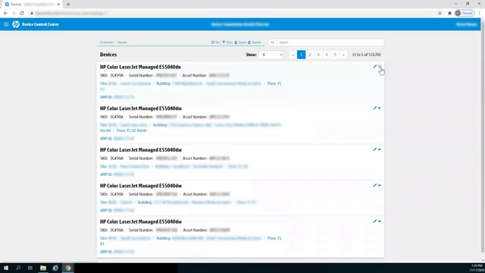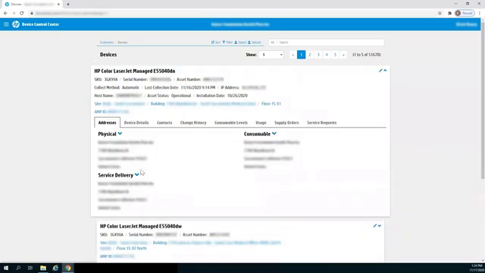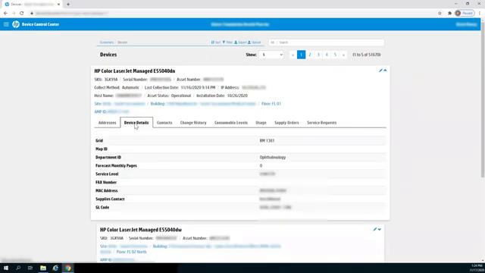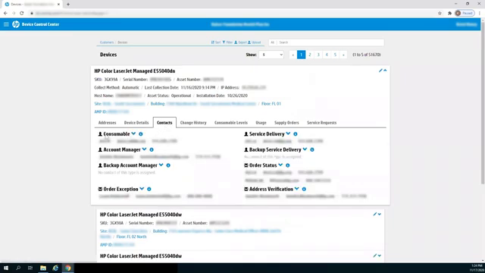I'm going to go ahead and expand the card one more time. So I'm in the exact same device. I've looked at the device details. I've looked at the addresses. I'm going to now look at the contacts. There are multiple contacts. The consumable contacts will get notified. This is the individual who will get notified if a consumable is sent to the address, or if there is a shipment. Service delivery, same. If there's a service that is required, a notification will be sent to this individual.